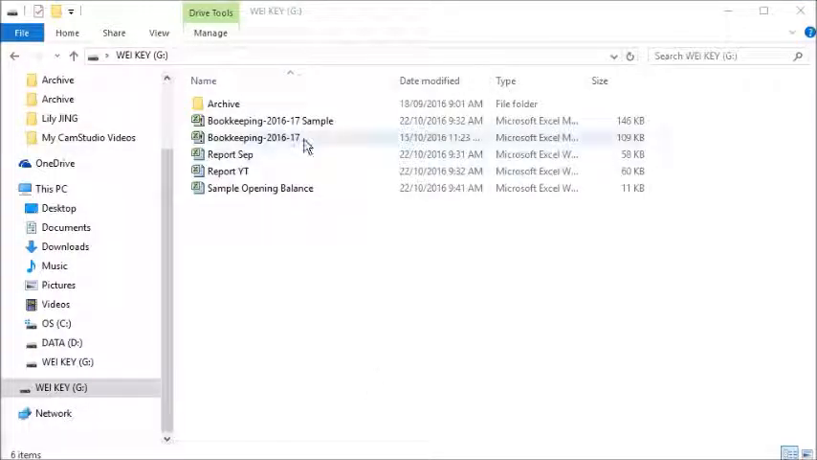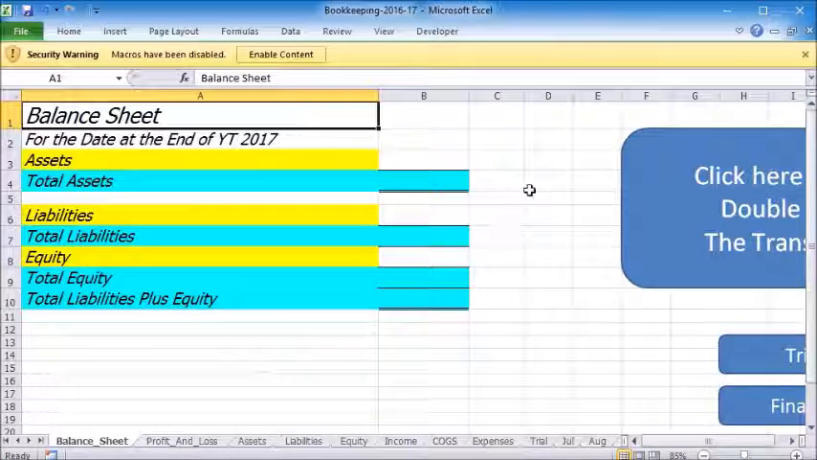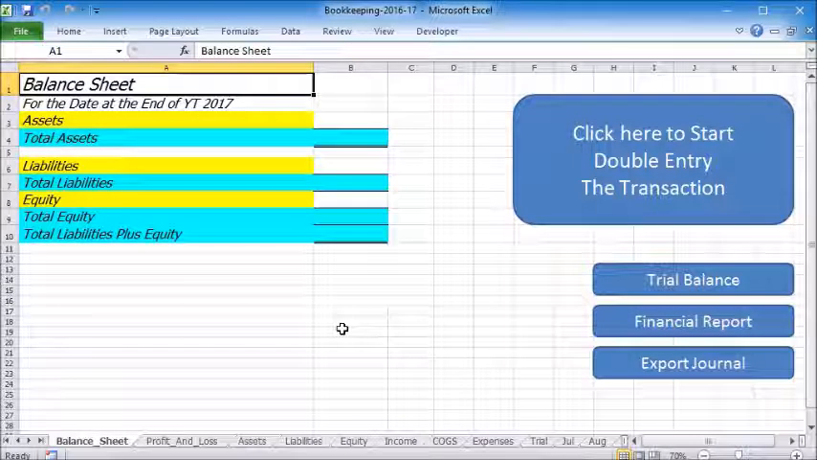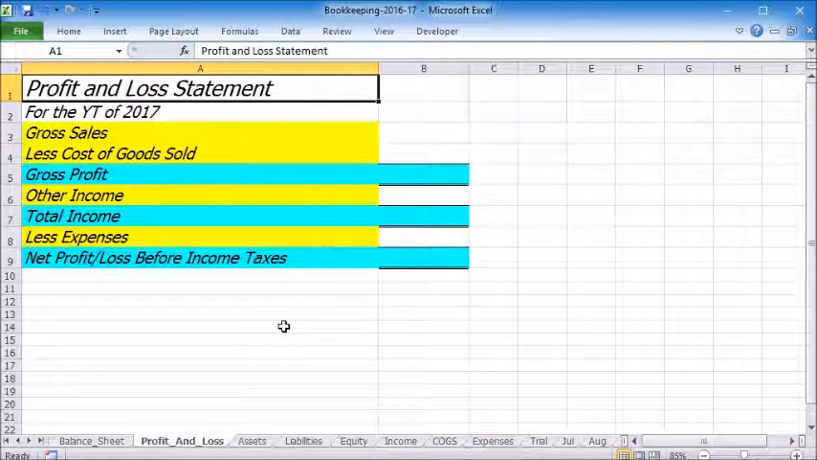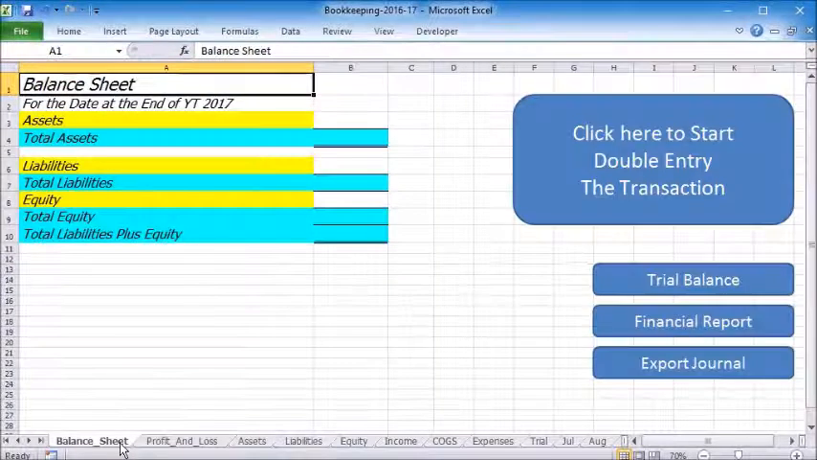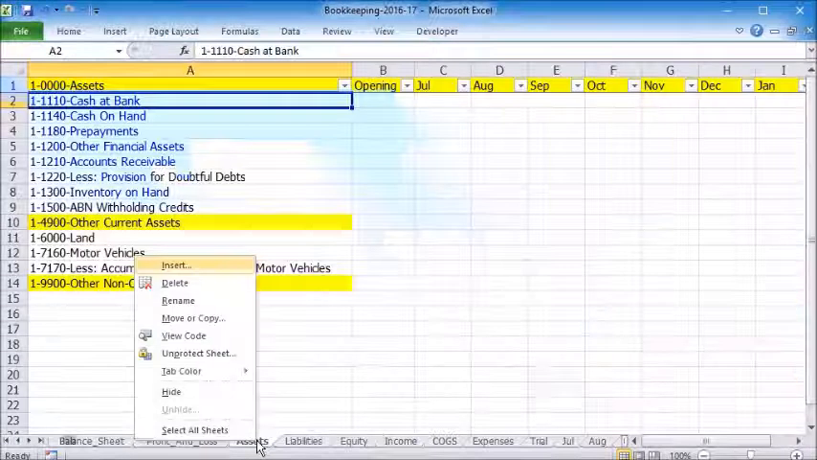Let's start from scratch. Open the empty template file first. If there's a security warning, click this button to allow the program to run. This is Excel 2010. There are different settings for different versions of Excel. Now you'll see that the profit and loss statement and balance sheet are both empty. Before you start recording any transactions, you'll need to set up the chart of accounts.